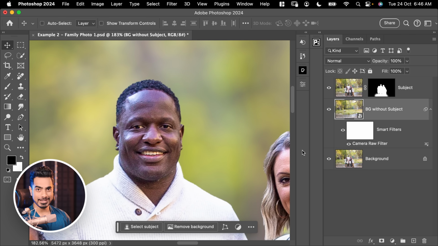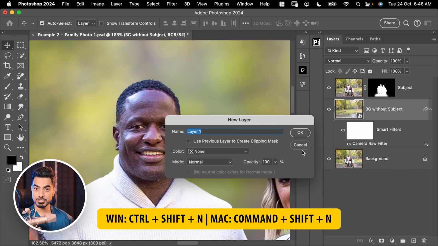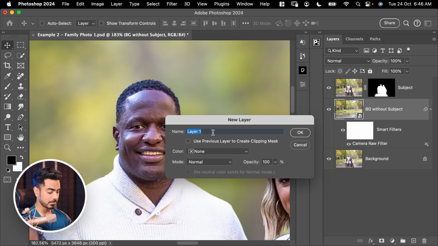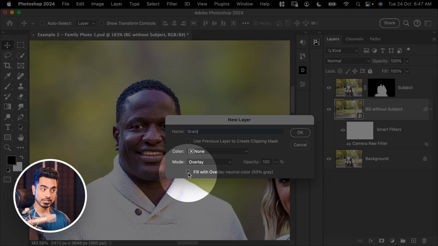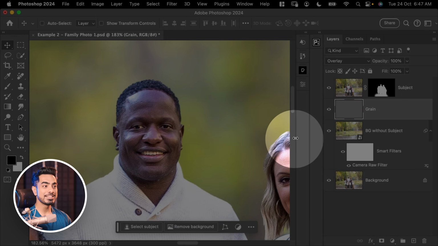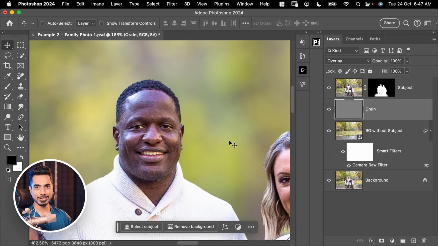Another way to add grain, that is one of my favorites because it shows up in layers, is creating a gray layer. Press Ctrl Shift N, Command Shift N. A new layer dialog box shows up. Let's name it grain. And in the blend mode section, change it to overlay and check fill with overlay neutral color. Hit OK. This creates a gray layer with overlay set. Because overlay is a blend mode that hides everything that is 50% gray, you don't see anything right now unless you add something or do something to this layer.